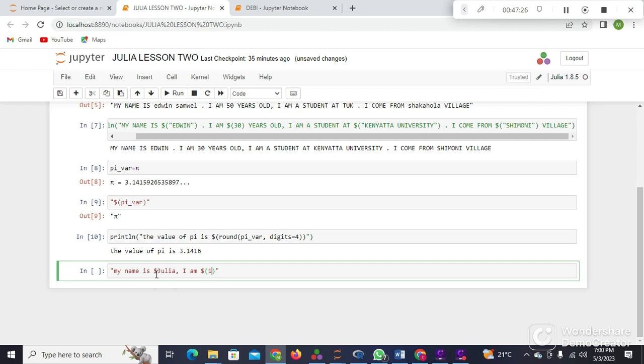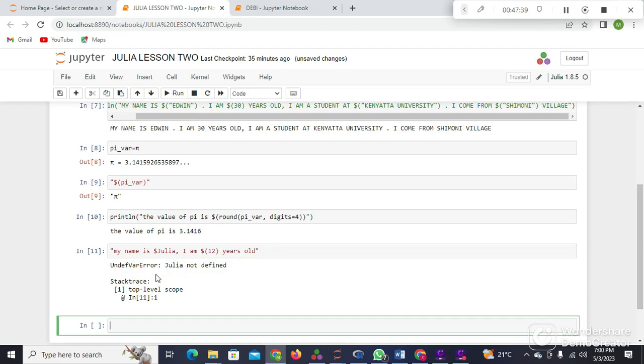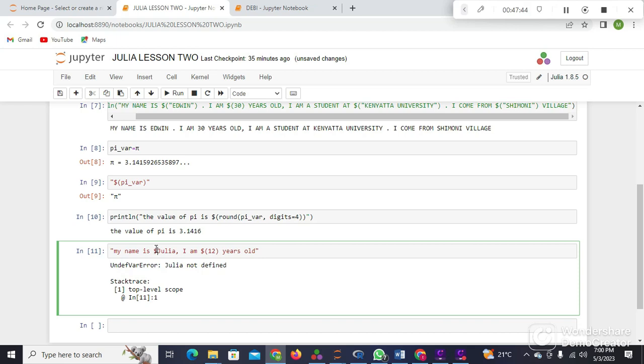Julia is how many years old? Julia is 12 years old. Julia not defined. Oh yes, Julia is not defined. I've made a mistake, and of course all of you know the mistake that I've made. I said that if it is not a variable, you must string it. So I did not string Julia, and I did not put it inside the bracket.